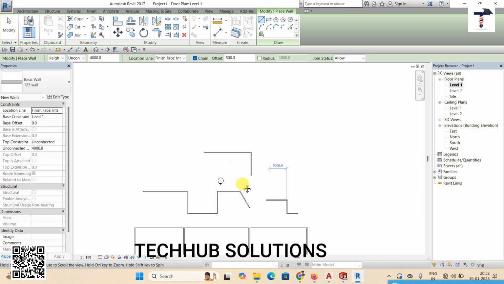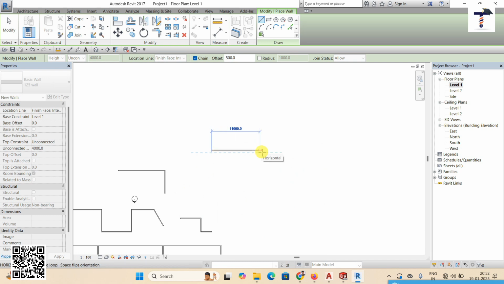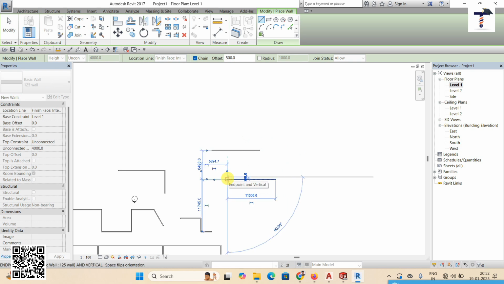Suppose you select first with a left click and then a right click, then the wall will be created in the upper portion of the selection line. If the first is right and the second is left, horizontally, the wall will be created in the below portion of the selection line.